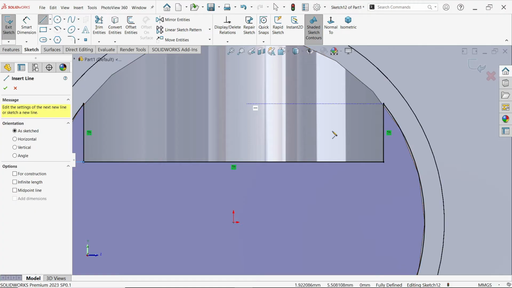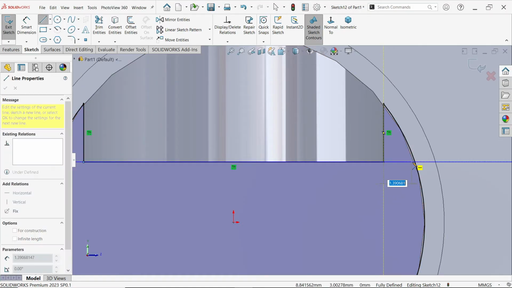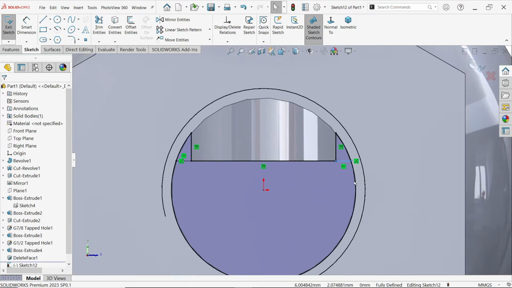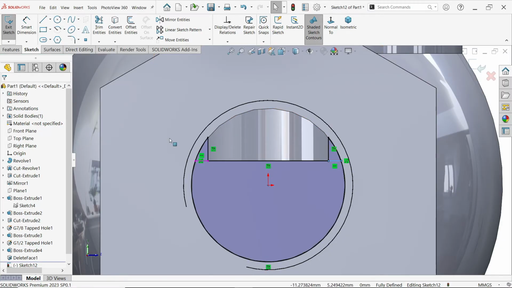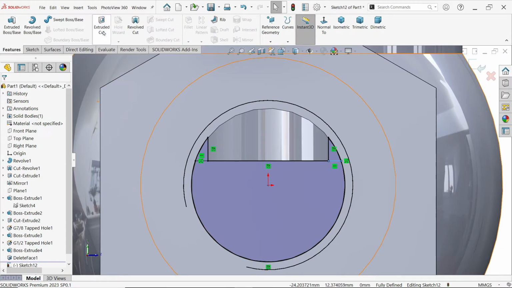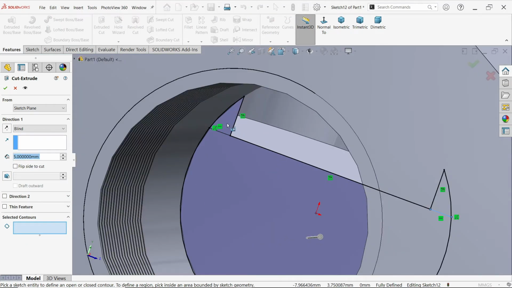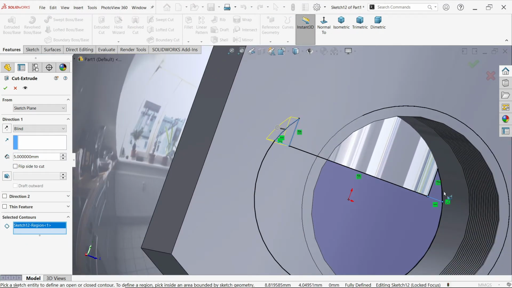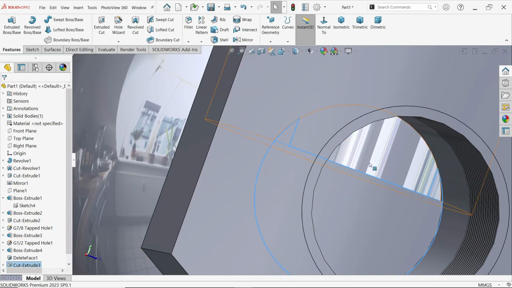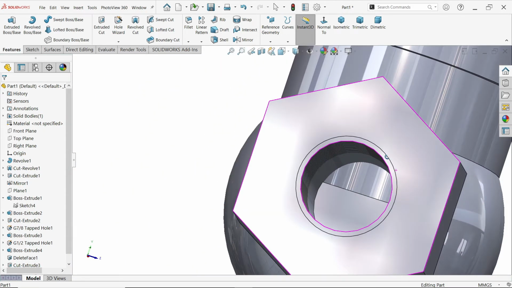Again line tool, from here to this line, exit. Now these closed things we are going to delete. Extrude cut. Now select this 1, 2. I just give anything, let's say 5 millimeter, say okay. Now we have a clear passage.